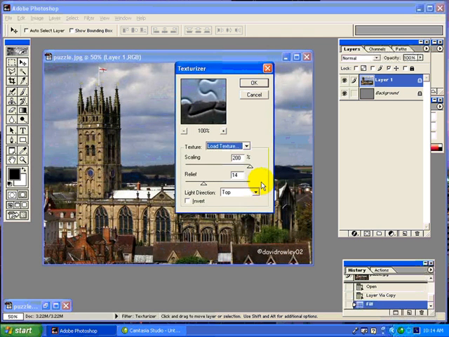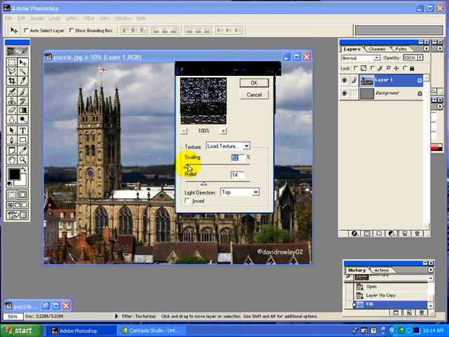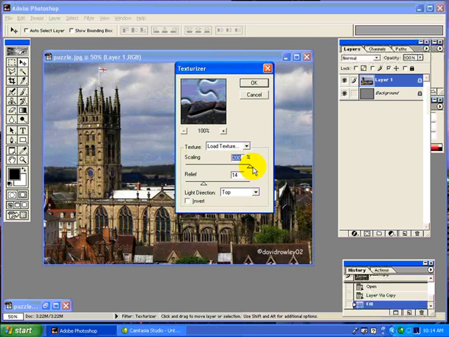So let me tell you a little bit about scaling. The lower the number, the more pieces of jigsaw you'll have. So I'm going to go over to 200, which means it's more like a Sunday afternoon jigsaw puzzle that I could personally cope with. Now, the lower the number for relief, see, it's flat. There's no jigsaw puzzle effect. We scroll right over and you can see a really deep jigsaw puzzle effect. So we're going to go for somewhere between 12 and 16. I'll put it at 14.